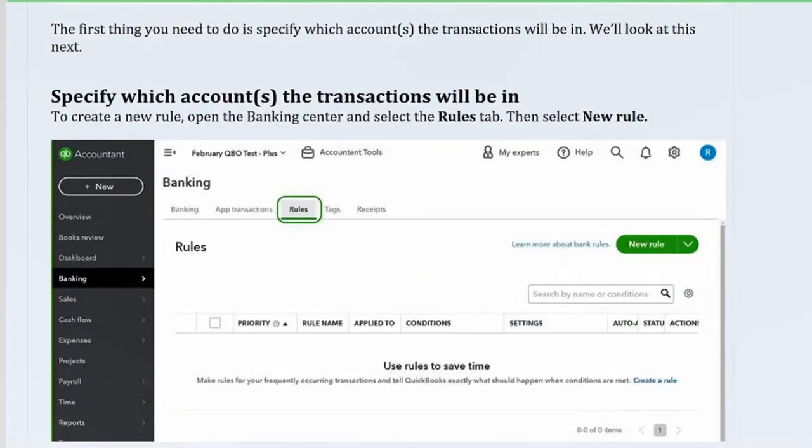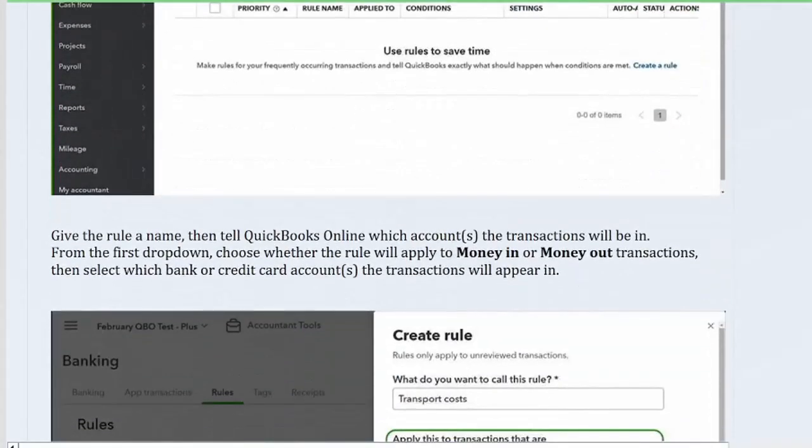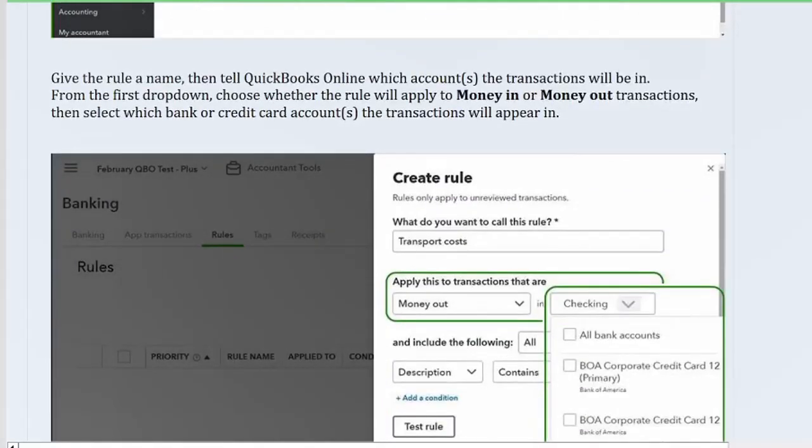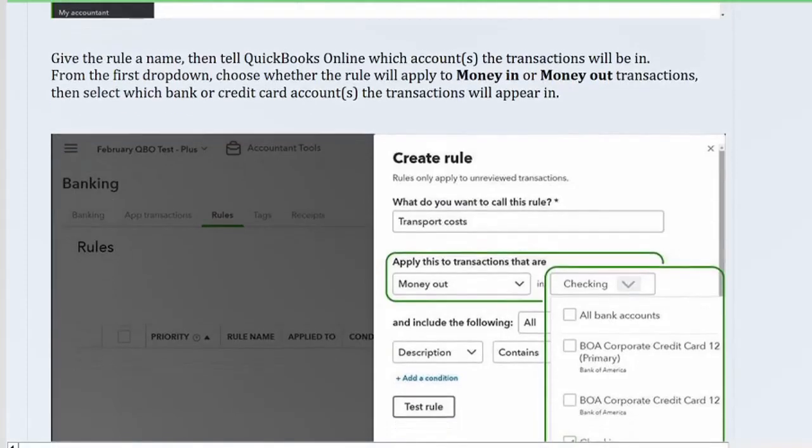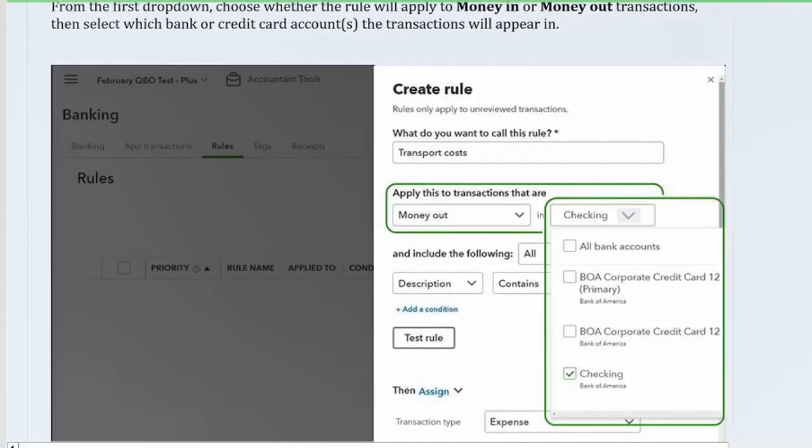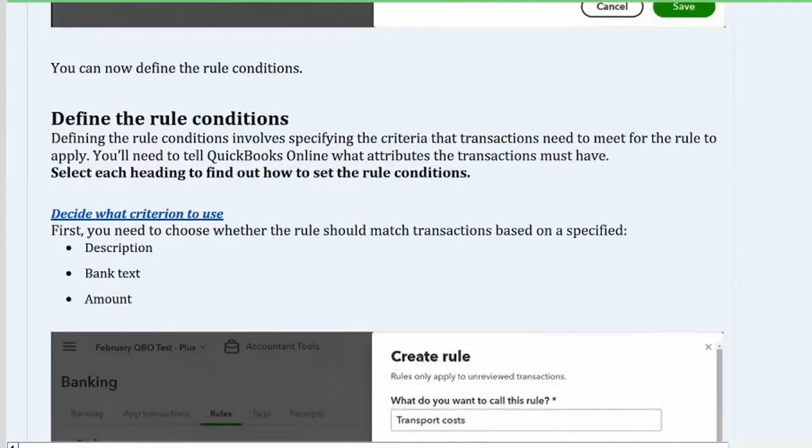Specify which accounts the transactions will be in. To create a new rule, open the Banking Center and select the Rules tab. Then select New Rule. Give the rule a name, then tell QuickBooks Online which accounts the transactions will be in. From the first drop-down, choose whether the rule will apply to money in or money out transactions, then select which bank or credit card accounts the transactions will appear in. You can now define the rule conditions.